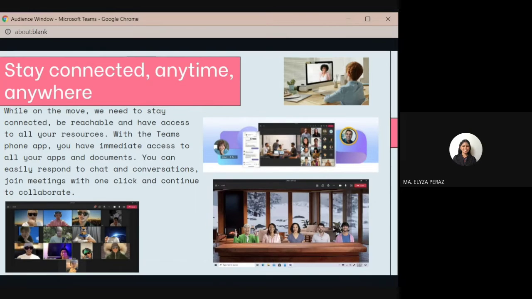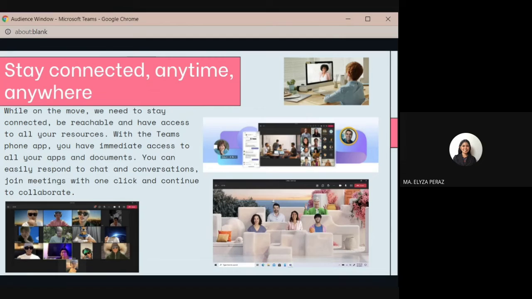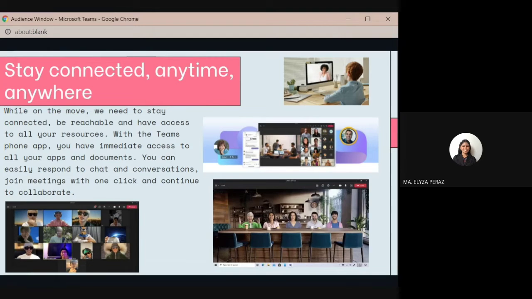So now, Ms. Magalang will discuss the advantages and disadvantages of Microsoft Teams.